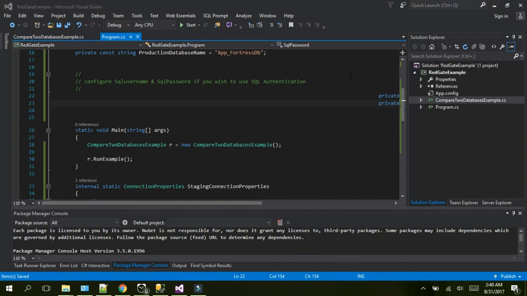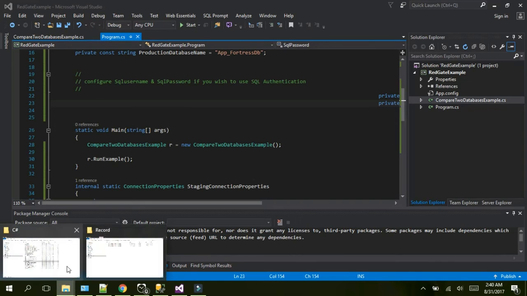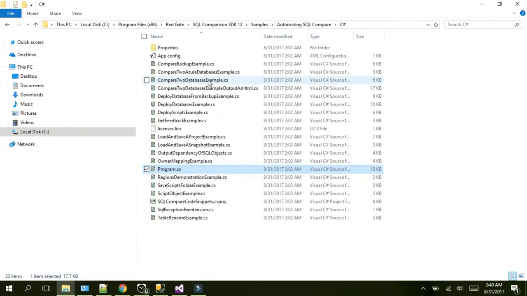Okay, so I set up the framework for the program. I'll give you a walkthrough regarding how it's set up. Firstly, I pulled a class from the samples called compare to database example, and I'll describe how it works momentarily.